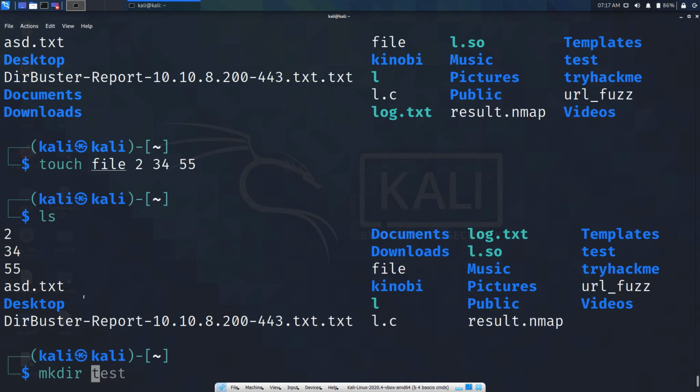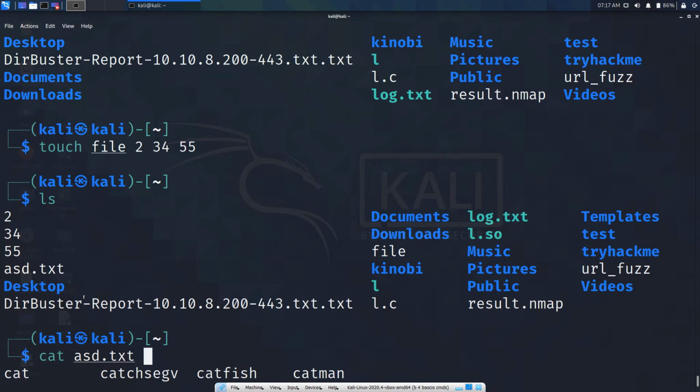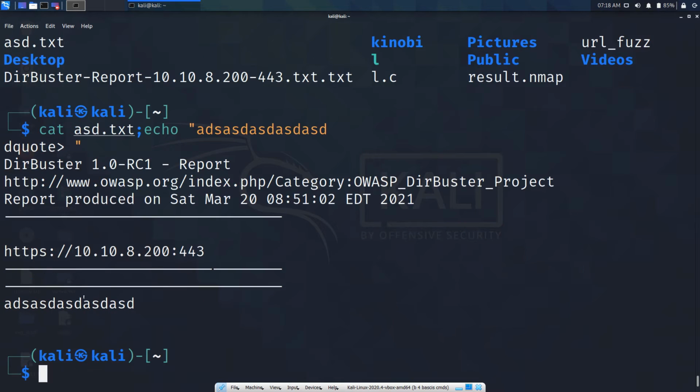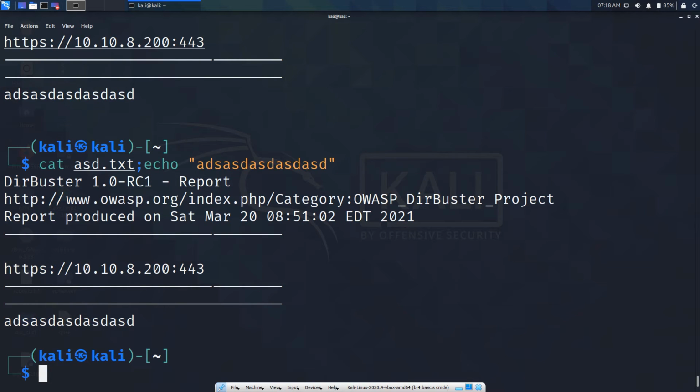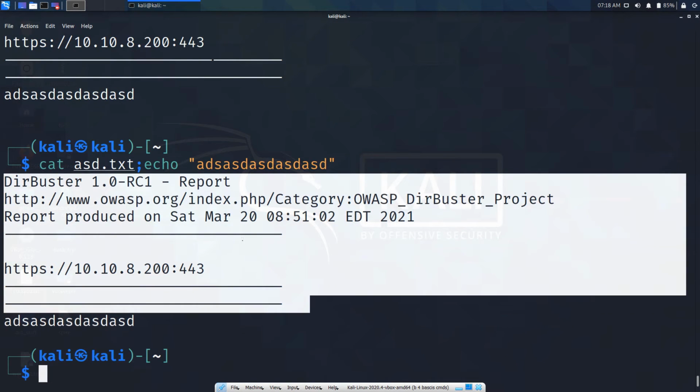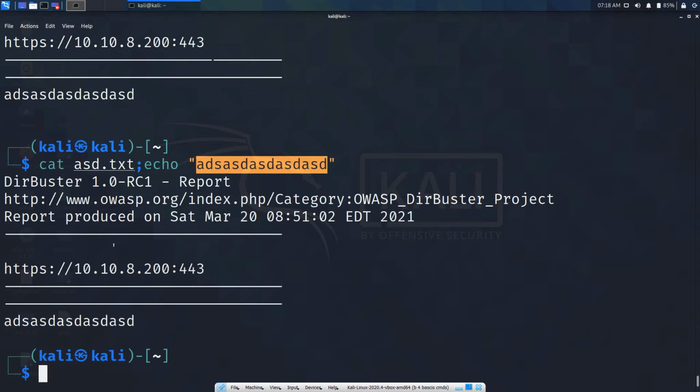I want to show you the property of this. What does this do? The semicolon executes multiple commands. Like you can use cat ast, and after it you can run echo "ast a". Sorry, I didn't close the quote. It will first execute the cat command, then it will echo the content which I typed here.